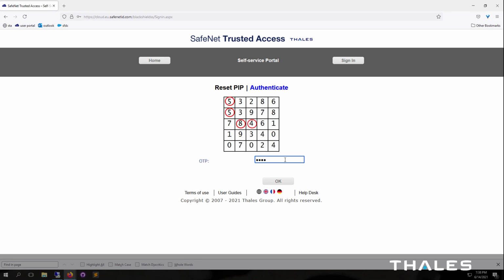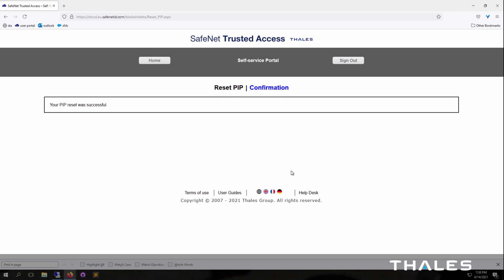Now that the user has logged in, the user can change the pattern for a new one. In this example, we'll select the following pattern corresponding to the letters W, J, E, Y. And we can see that the PIP reset was successful.